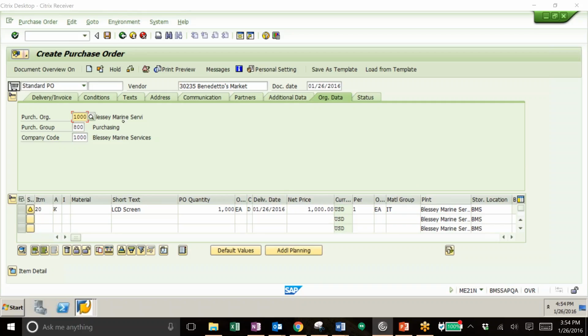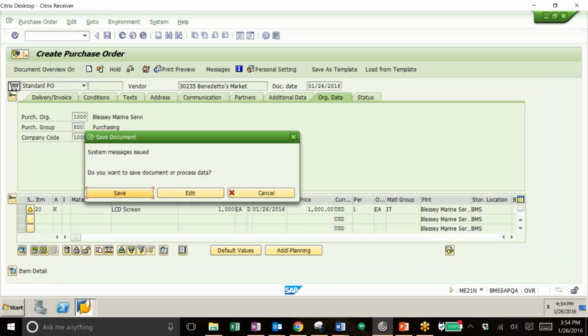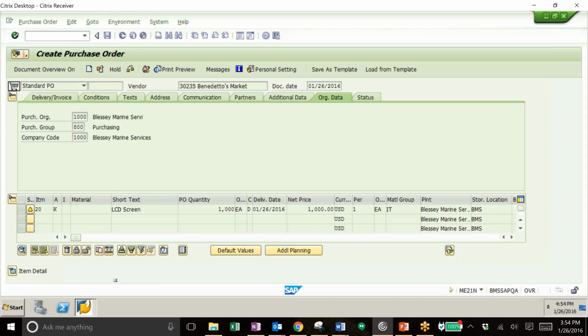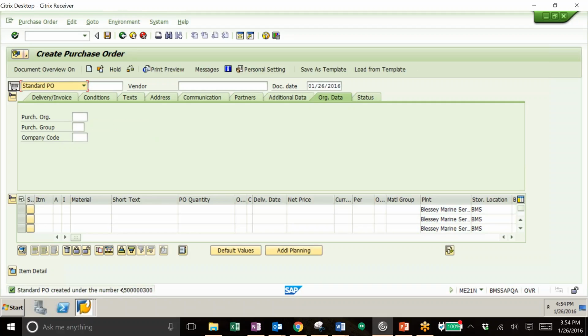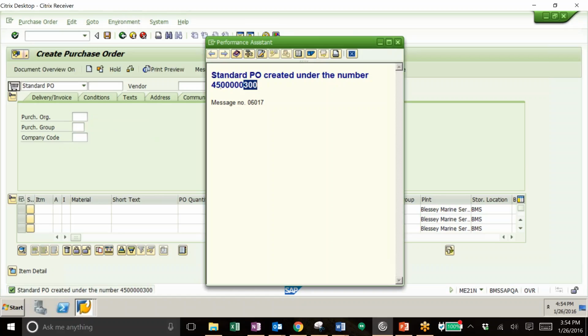Once we have all of our information entered in here, we'll go ahead and click Save, which will post this purchase order. We'll see an information message down at the bottom showing what that PO number is. So we can see that there's our number right here.